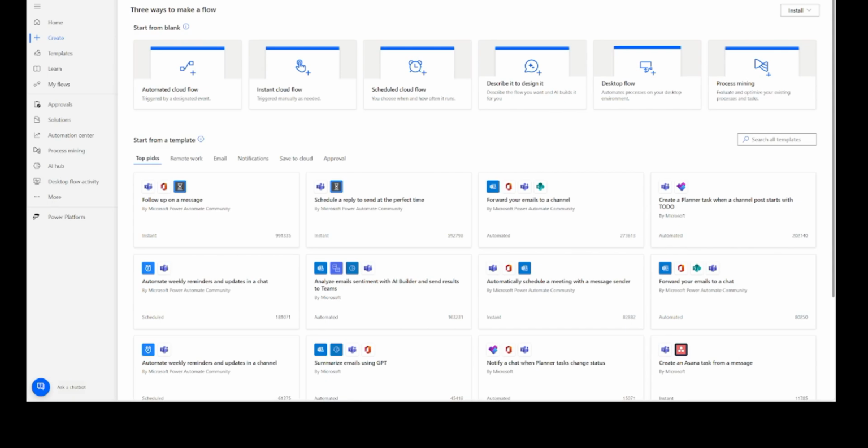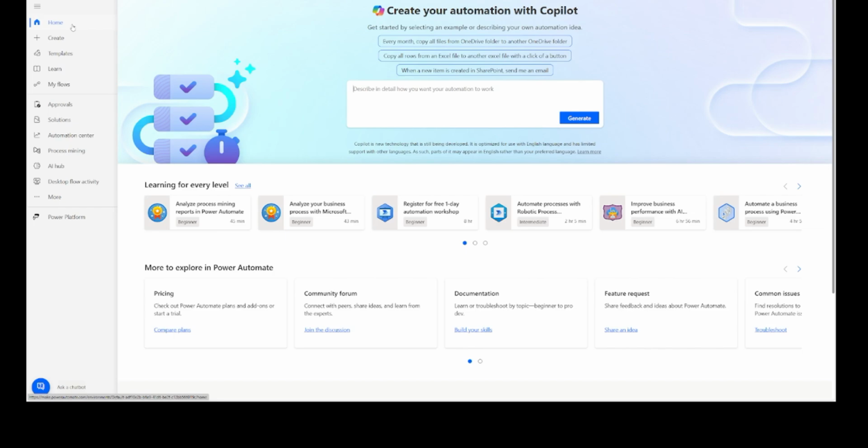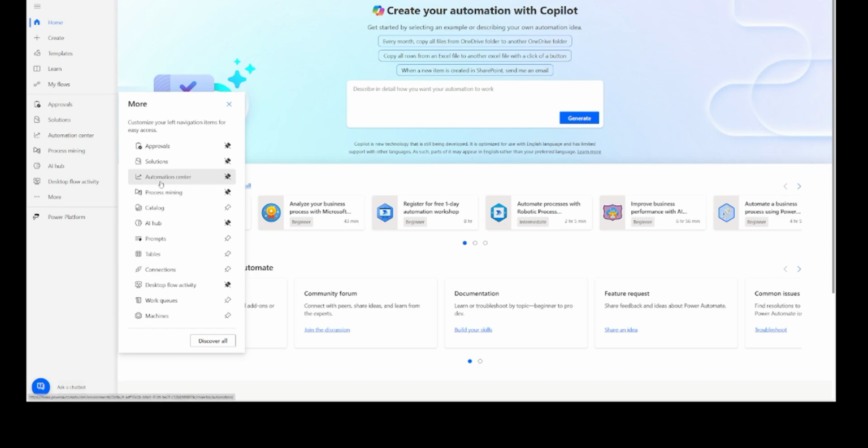Let's jump right in. So alright, this is make.powerautomate.com. You can see you are on the home page and that's the left navigation. Below that is Create, which is where we are building our flows. Then we have Templates, Learn, My flows, Approvals, Solutions, Automation center, Process mining, AI hub, Desktop productivity. And if I click on More, there are many more: Approvals, Solutions, Automation center, Process mining, Catalog, Promote, Dev tables, Connections, Desktop flows, Activity, Work queues, Machines.